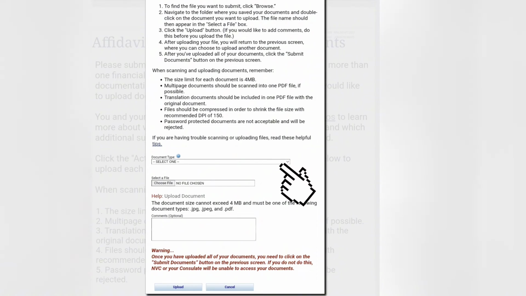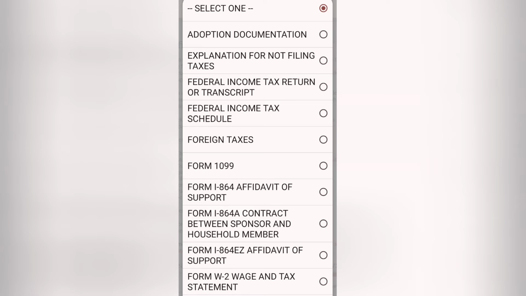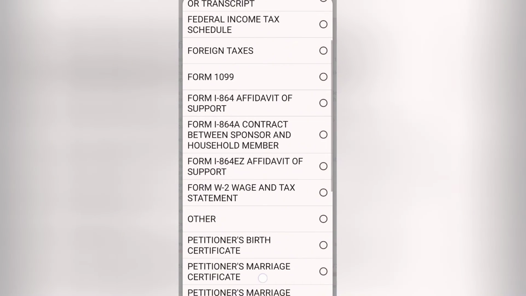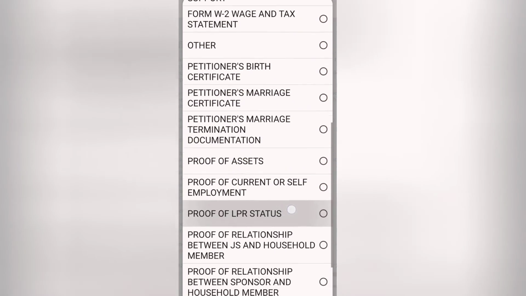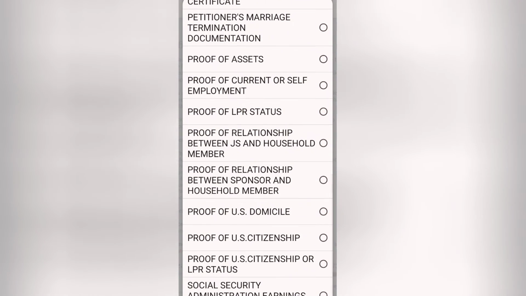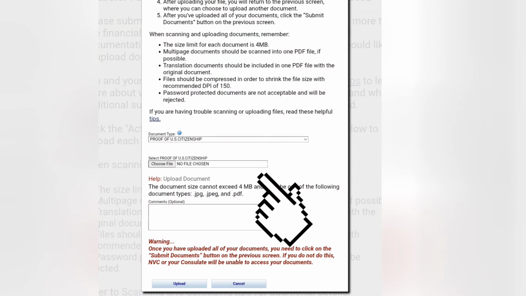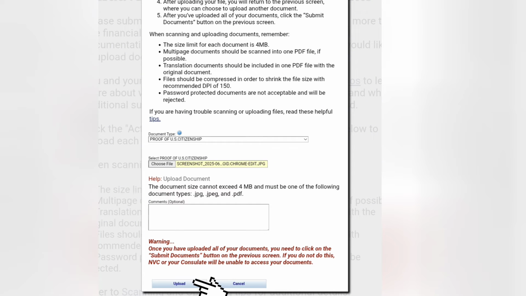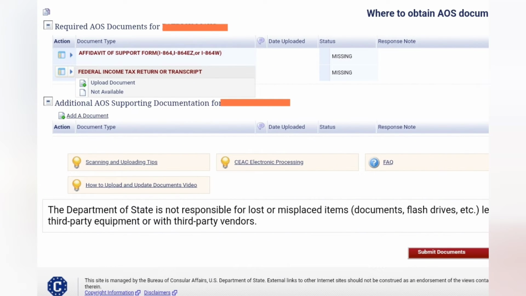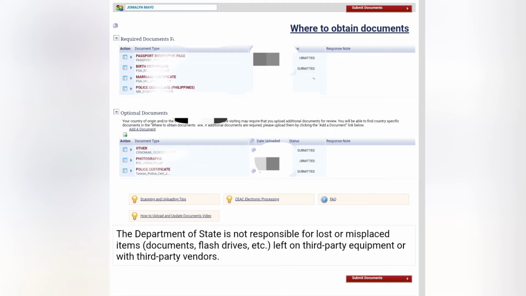Then click the drop down arrow under the document type and select what type of document you want to upload. Let's say petitioner proof of US citizenship. Choose the file from your device and click upload. Repeat until you have completed all the financial and civil documents you want to upload. You do the same with the beneficiary.